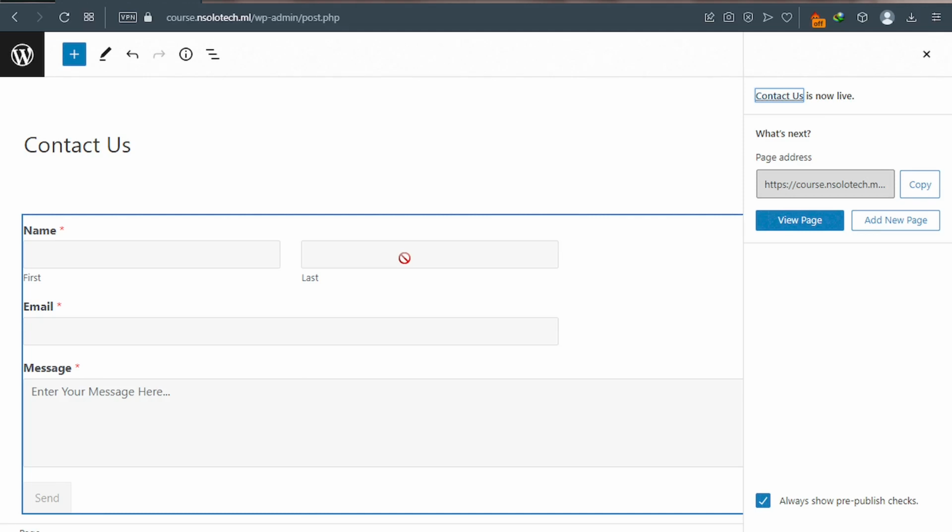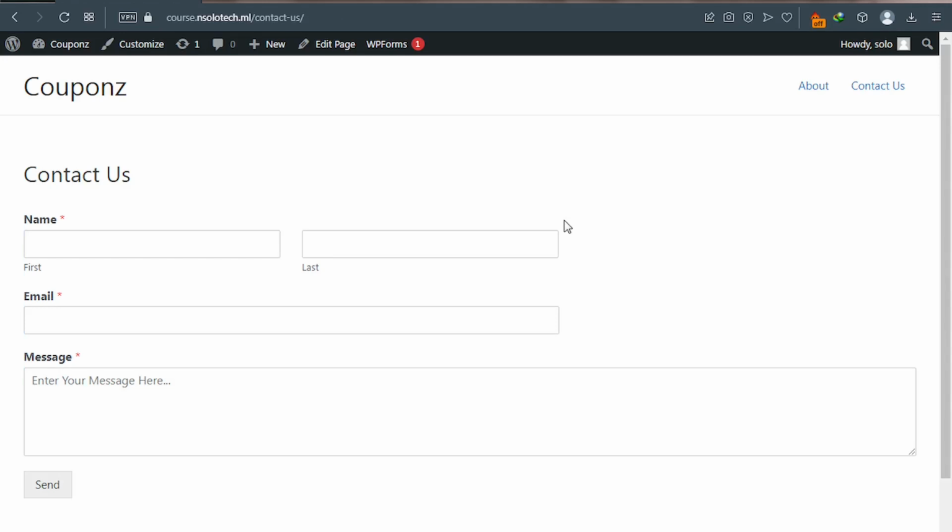But first, let's view our page. So I'll simply click on view page, and here we go. This is your contact form. They can enter their name, first name, last name, email, and their message.